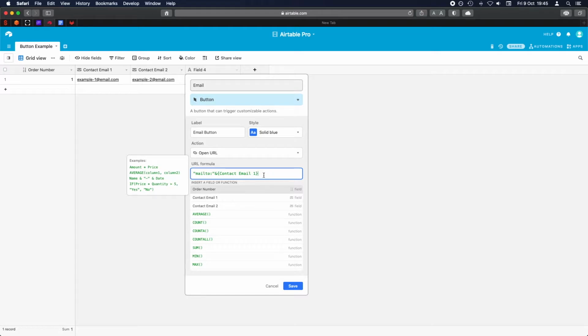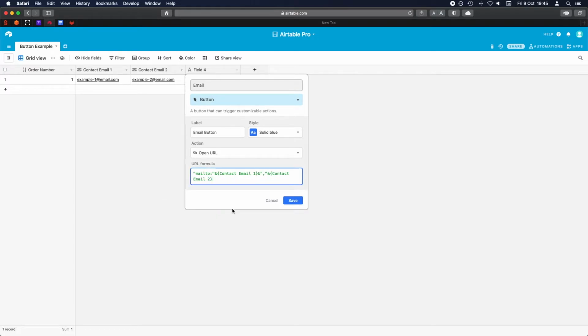and then because we want to email the second contact email, we can do AND again, quotation mark, comma, quotation mark, because as I'm sure you know, in emails, if you want to send an email to multiple people, you need a comma between the email addresses. So now that we've got that, we put another and we go contact email 2, and that is our button done.